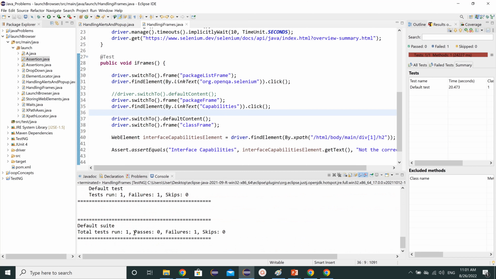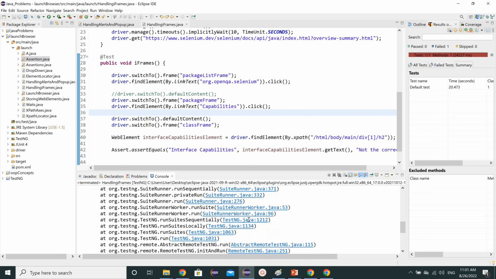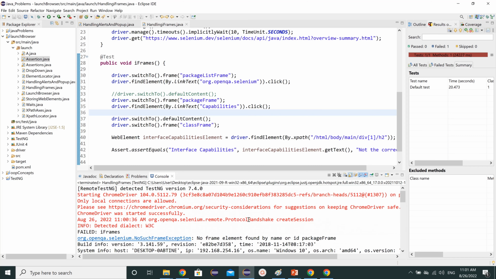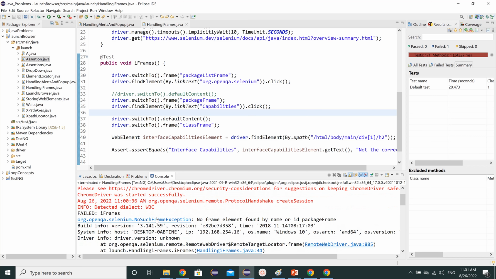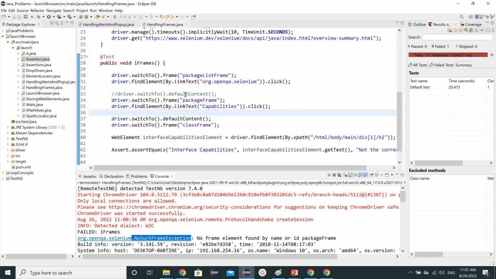So it is showing us pass 0 and fail 1. Why did it fail? Because it couldn't find the frame. See, it is showing us the exception, no such frame exception. So it doesn't find the frame. So sometimes if we don't put this coding, it will not be able to find the frame. But in a few websites it is not necessary to put it, and in some it is very important to put it. So always please remember this one.